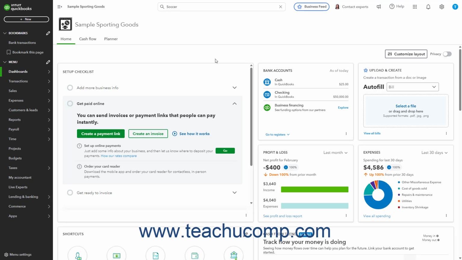QuickBooks Online Plus lets you preview sales forms like estimates, invoices, and sales receipts before sending or printing them. This lets you make sure they are correctly formatted and that the correct information appears.